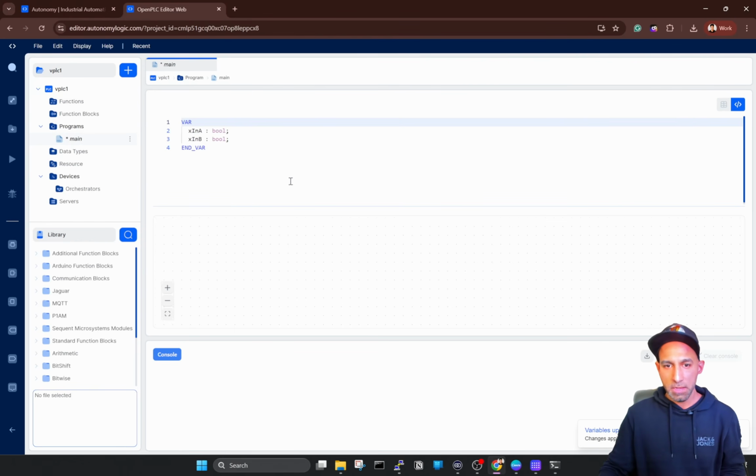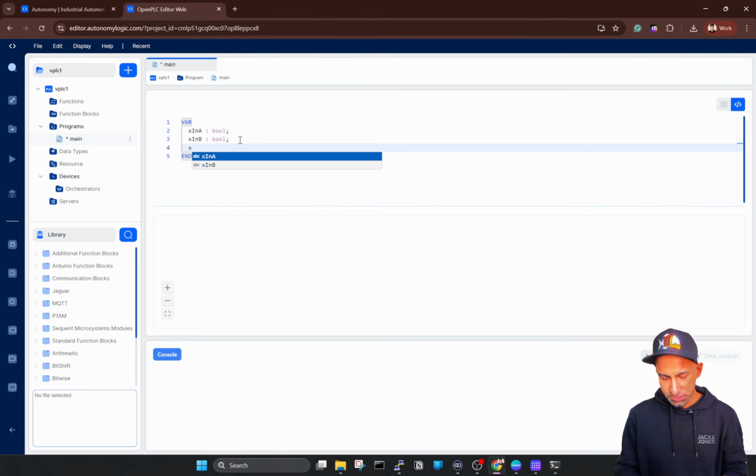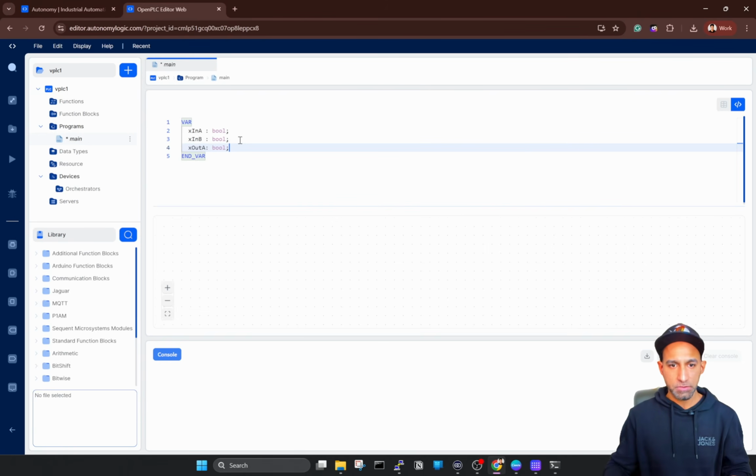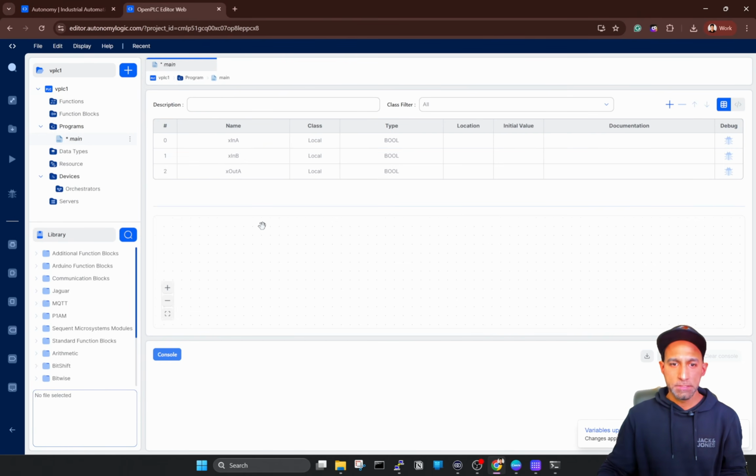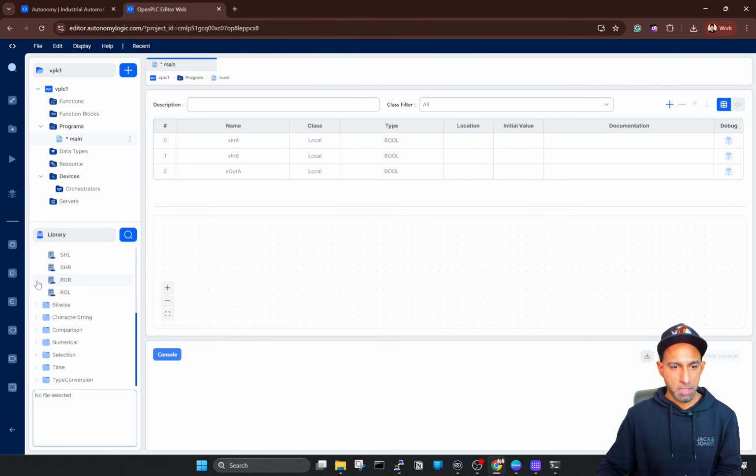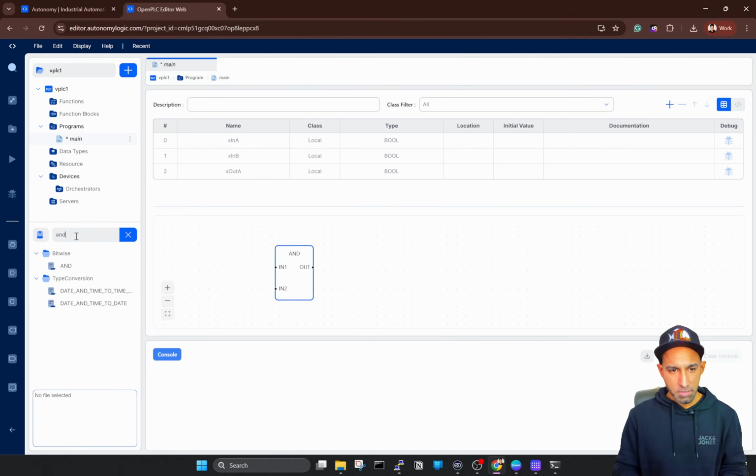Okay, and now I also need another variable. This is just a demo logic. I will just create output a. So now I have 3 variables. Okay. So now what I want to do is I want to make a simple AND gate logic. I will just bring 2 inputs, connect that to an AND gate, and see if I get the output. Super easy. So here I can search in the library, or I can also just open my bitwise logic. I can drag an AND. This is one way to do it. Or you can click on search, press enter, and the AND gate will come automatically.